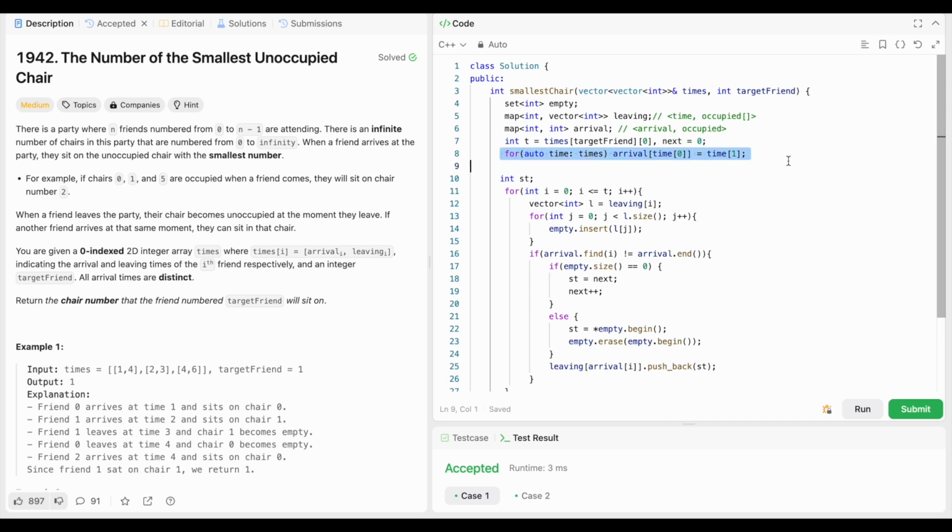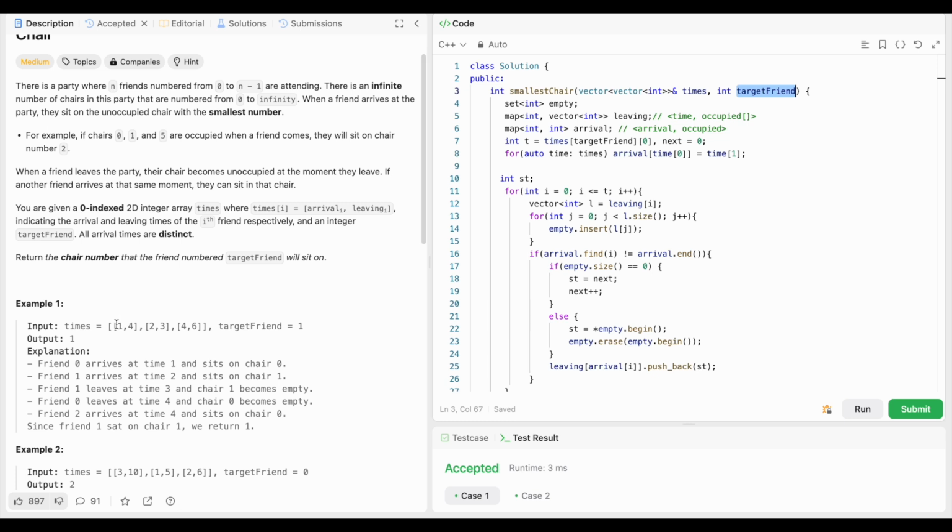And I first initialize my arrival time. That means for each of the elements in the times, I say the arrival time of element 1 corresponds to 4. Oh, so this is not even the arrival and occupy, this is the arrival and leaving. So you are coming at time 1 and you'll leave at time 4. So this is what this is about.